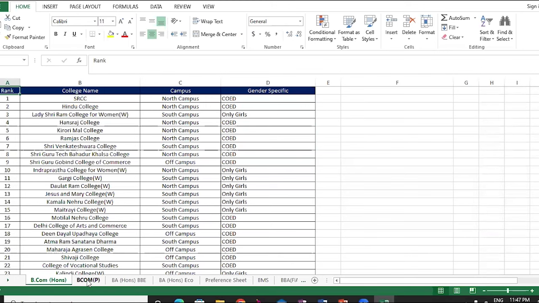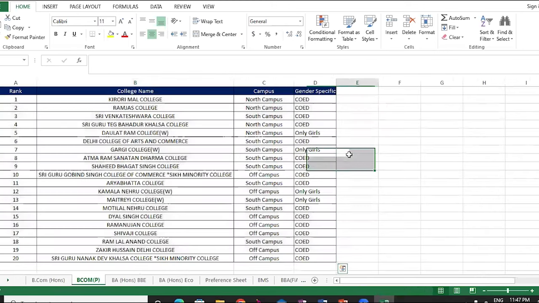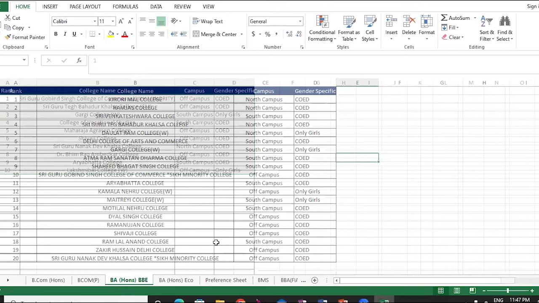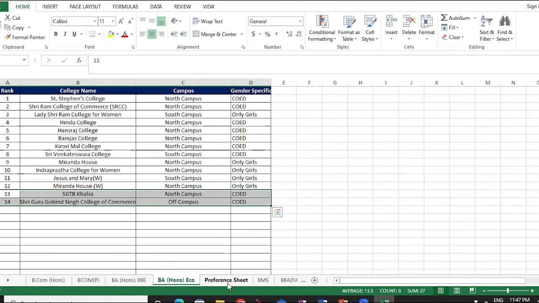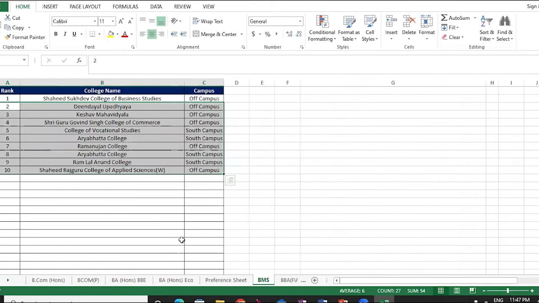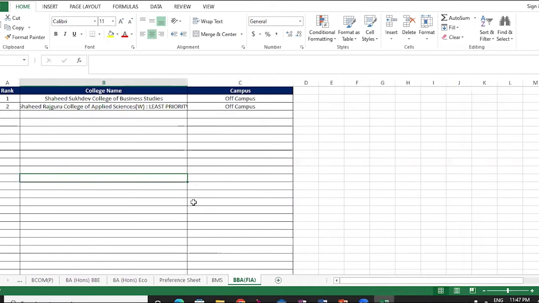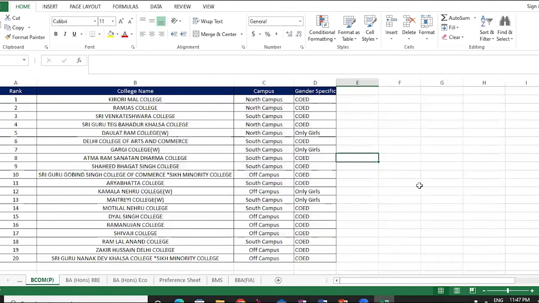I made a list of BCom pass ranking, right? You may put in your own effort and figure out the ranks. This is as per our team's research. We've done it for BA honors, BBE, BA honors economics, BMS, and BFIA. All right, so basically put in this effort, make a list of the colleges rank wise, right? So this is your step number 3.